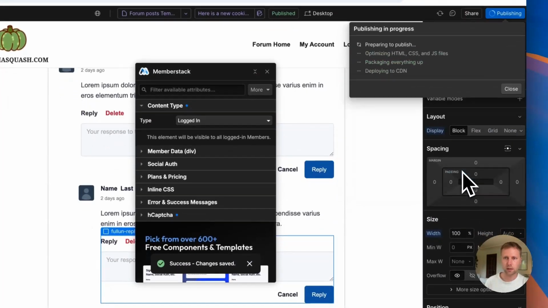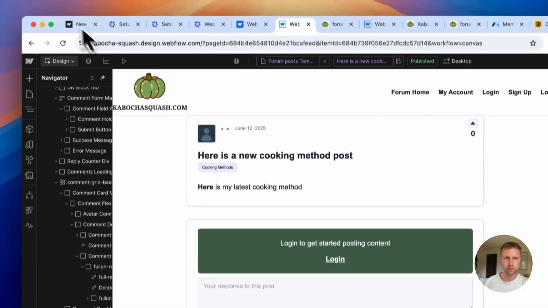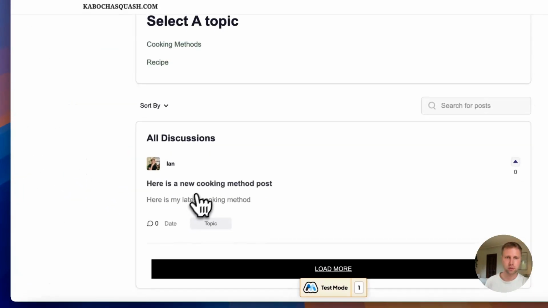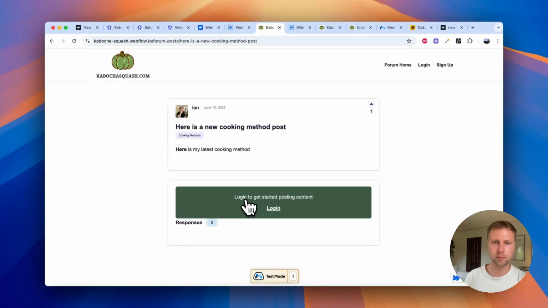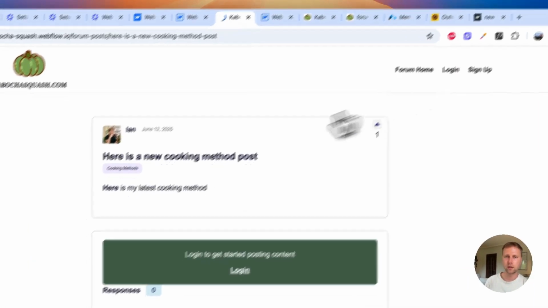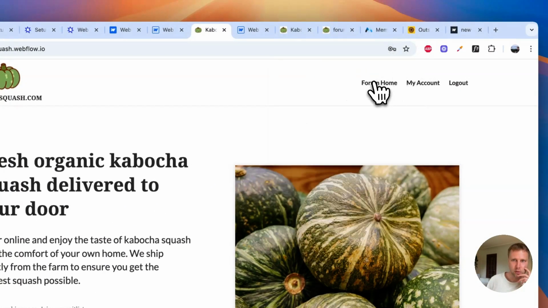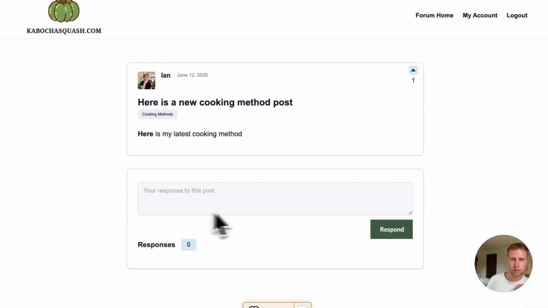Okay, so let's see that in action now. If I go to a post, you'll see that I'm seeing this element instead of the comment form. Then if I log in and return to the forum home, you'll see that I can now add a comment.